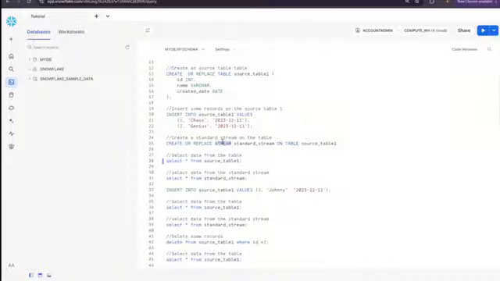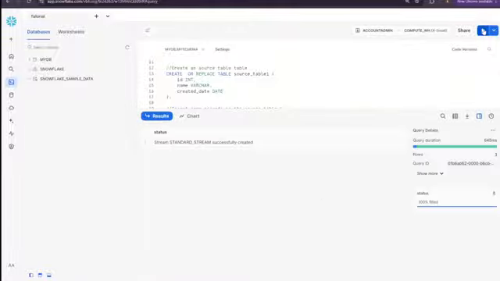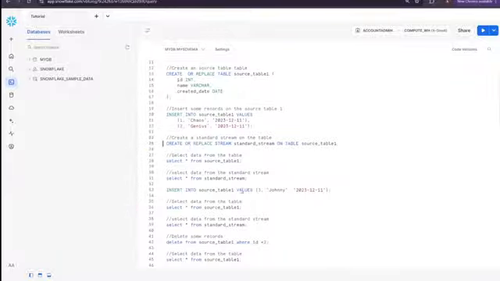Now, what I'm going to do is create a standard stream. The syntax of creating a standard stream is pretty straightforward: create or replace stream, the name of the stream, and on which table you want to create it. So I'm going to create this stream on my source table one, that's why I've written on table source table one. Let's execute this command to create our stream. My standard stream is successfully created.